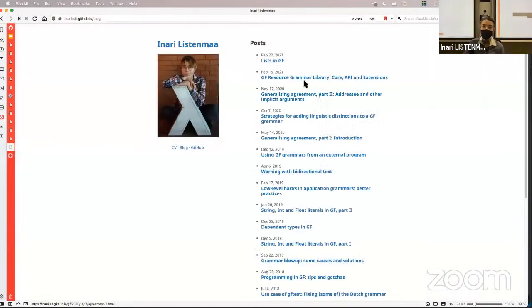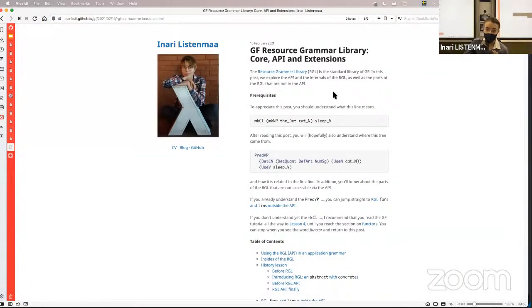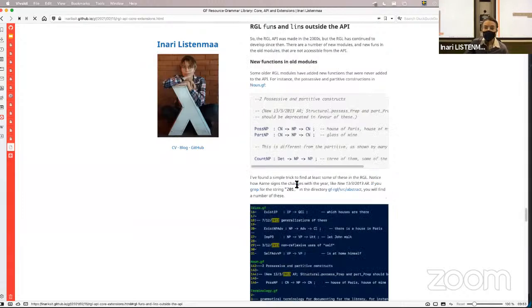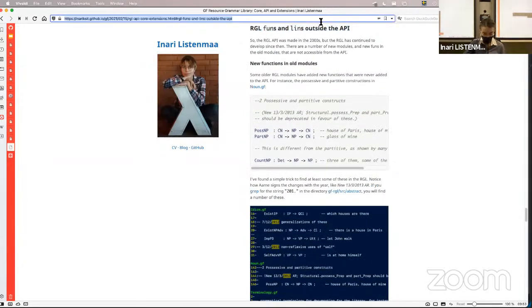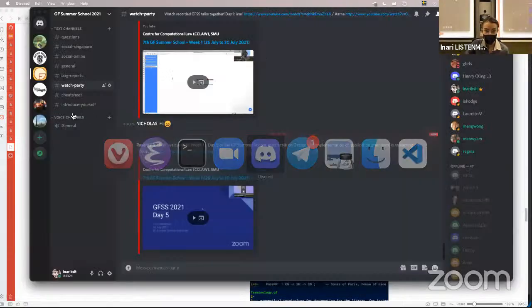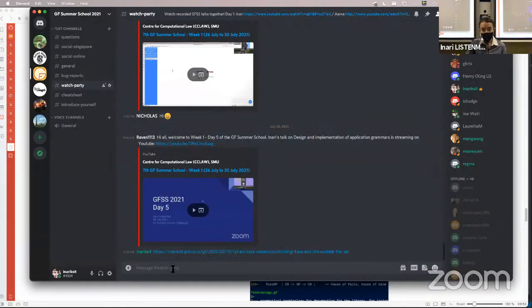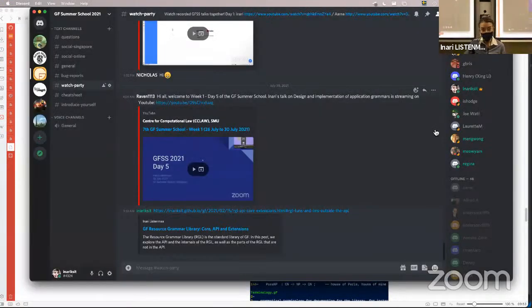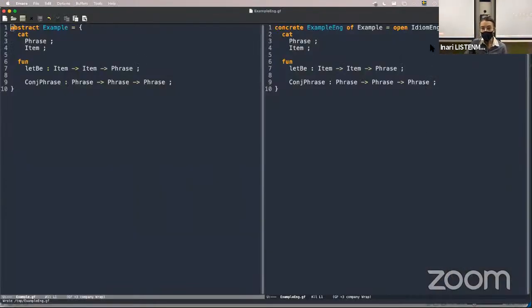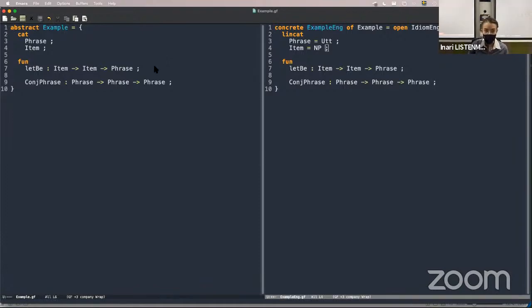I have a blog post where I explain the core API and extensions, because that's definitely a fact that there are lots of functions outside the API. I'm gonna paste this on the Discord. So I open idiom eng. Now I do link at. Let's just make it up. An item can be a phrase. Oh yeah, we also need to get some actual items.